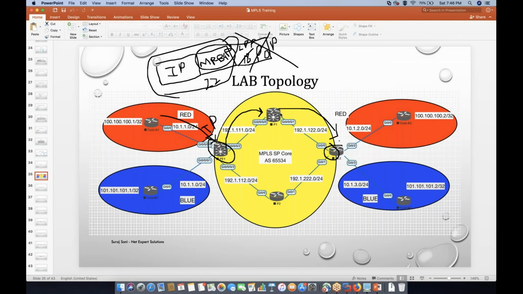Control plane operation, I already explained how EIGRP and BGP are communicating with each other. The same way, this is how the data plane takes place. So this is your end-to-end control plane and data plane.